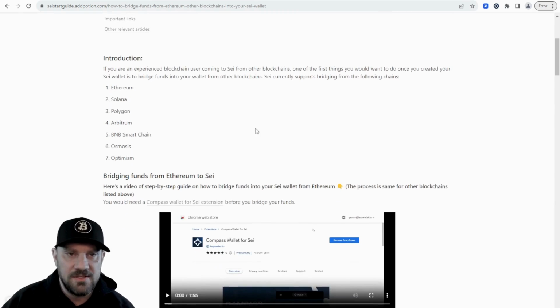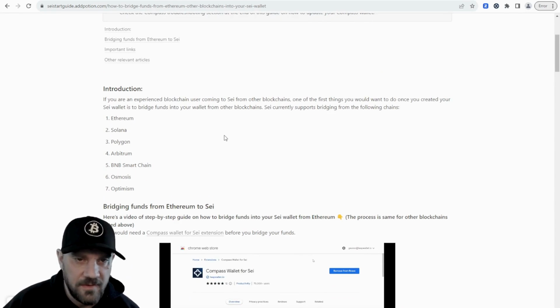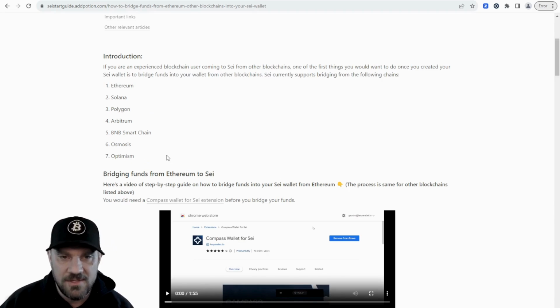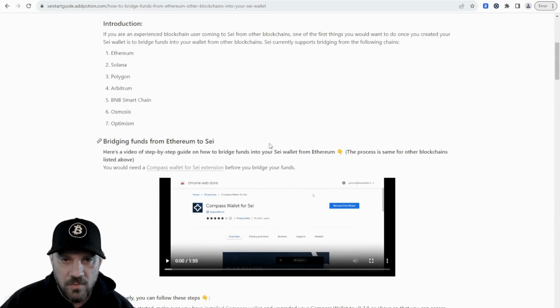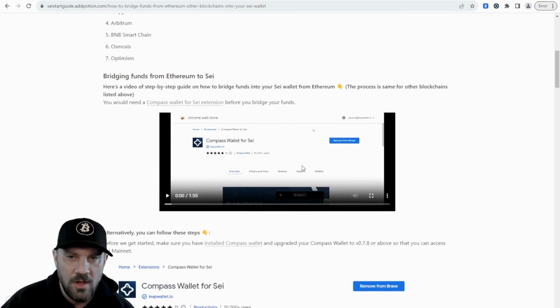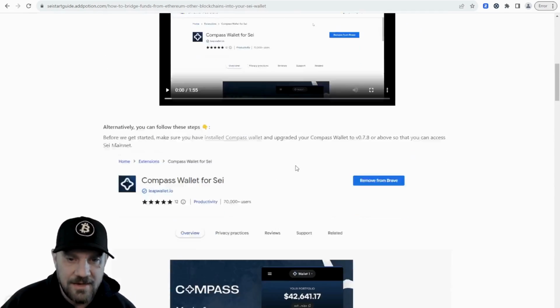And coming down, we can see there is a good number of different blockchains that you're able to bridge from. We do have Ethereum, Solana, Polygon, Arbitrum, BNB Smart Chain, essentially Binance Smart Chain there. We have Osmosis, and we do have Optimism. Now, the process, as you guys can read here, is going to be the exact same process. It's just depending on what wallet you're bridging over from and how you're going to connect with the network.